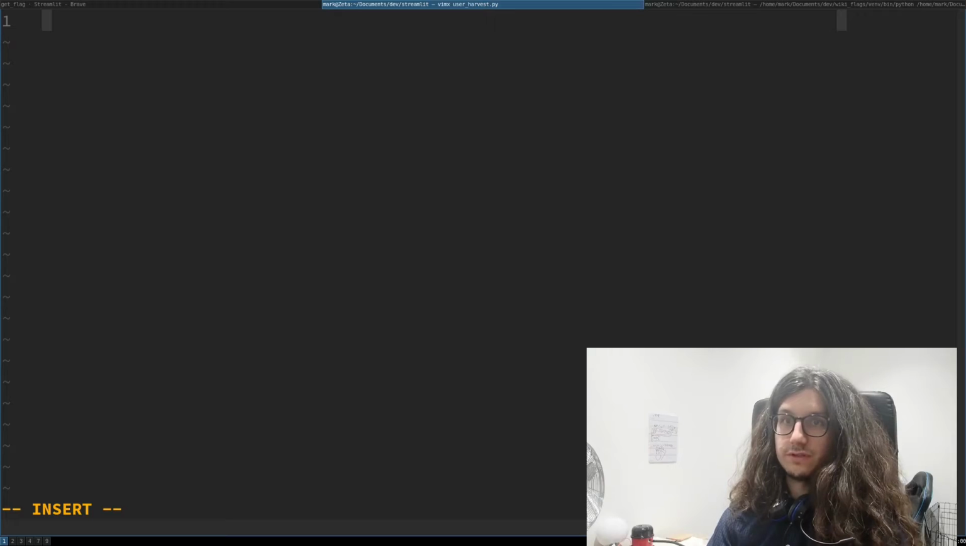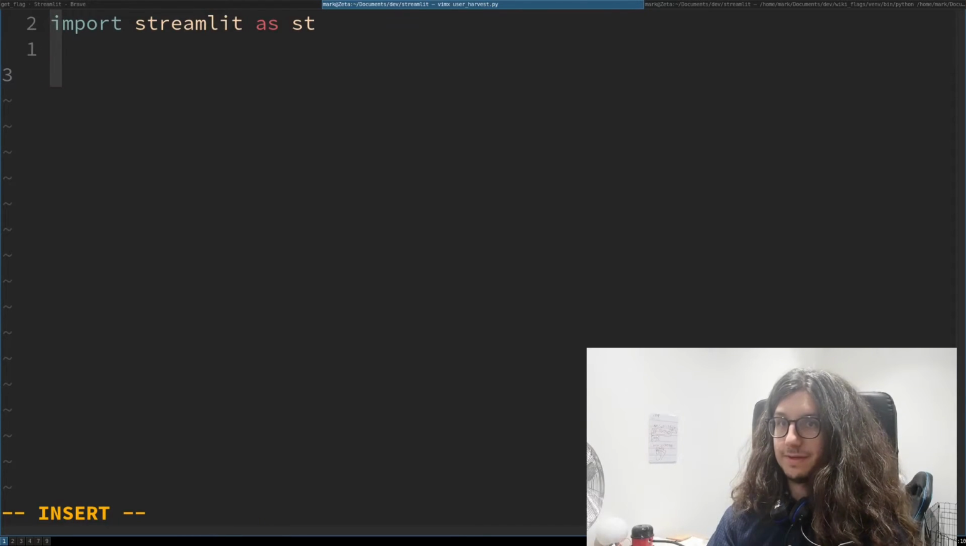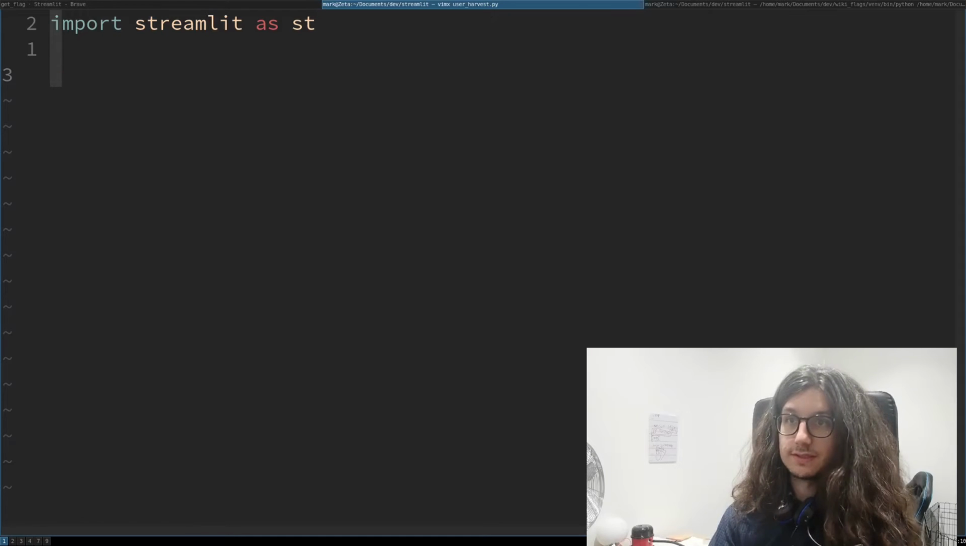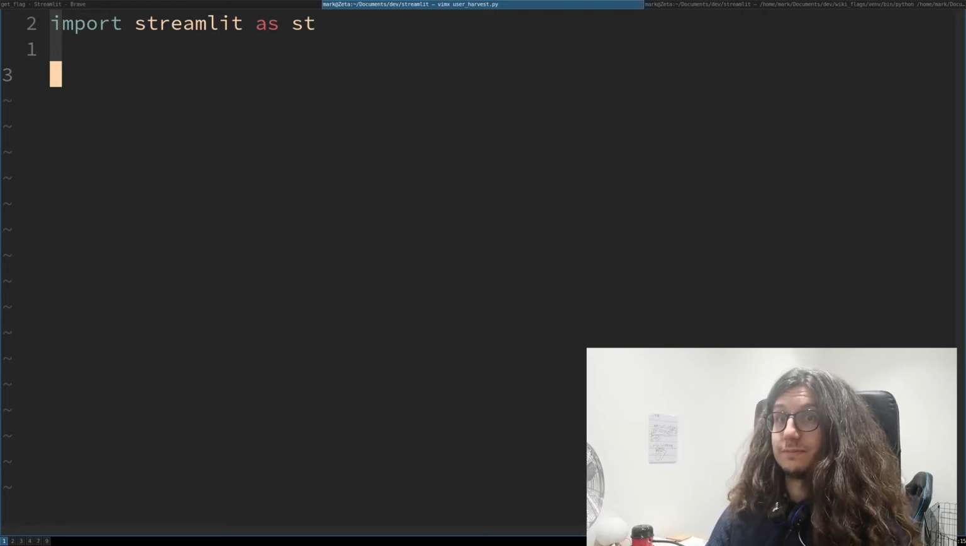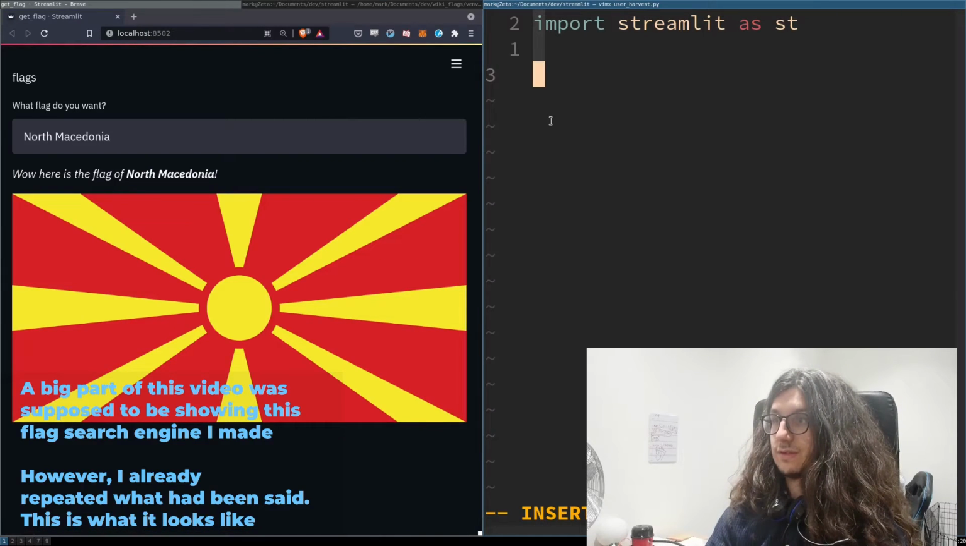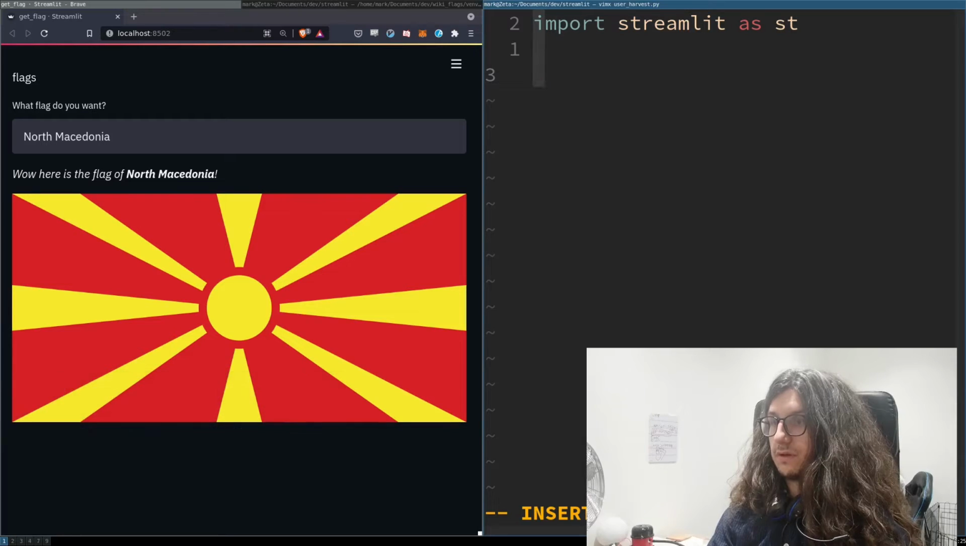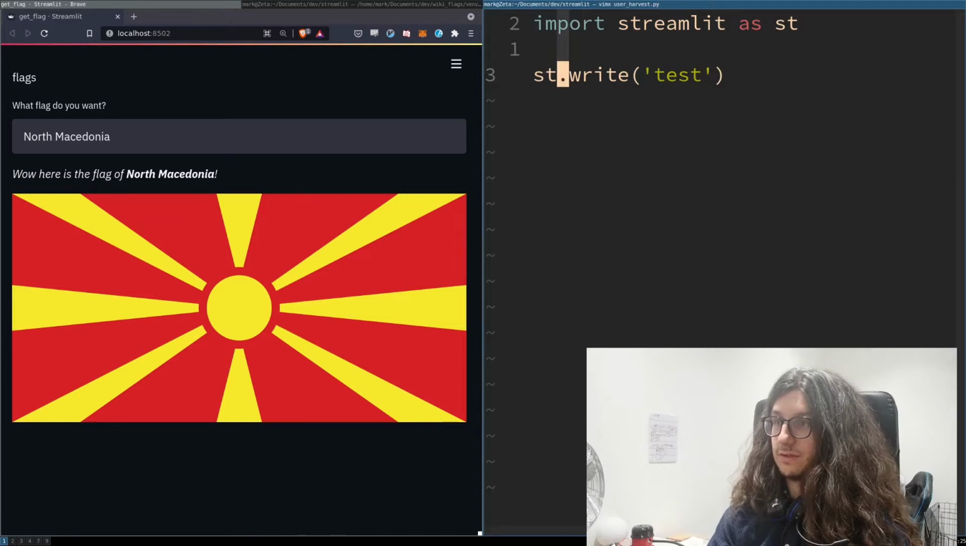First of all, what you want to do is import Streamlit as st. Make that a bit bigger. So import Streamlit as st. That gets Streamlit down. Streamlit is the software we're using that turns this Python script into a web script. Now I'm going to go st.write and then test. So all that should do is write that.